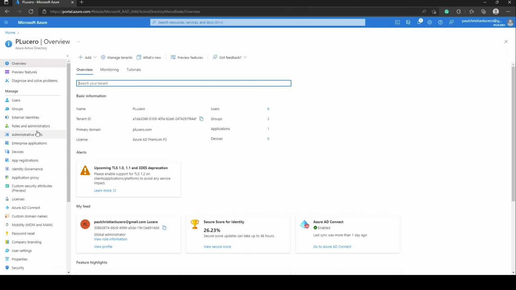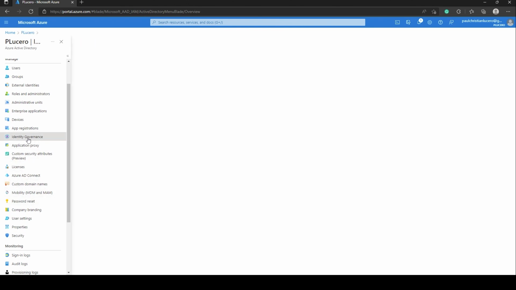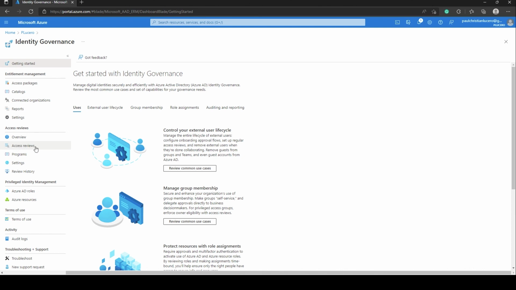So going back here in the Azure AD portal, another feature of identity protection is access reviews. It enables organizations to efficiently manage group memberships, access to enterprise locations, and role assignments. These are important to have visibility of who has access to your resources. To do that, it's in a different tab here in your Azure AD portal, under Identity Governance, and then Access Reviews.